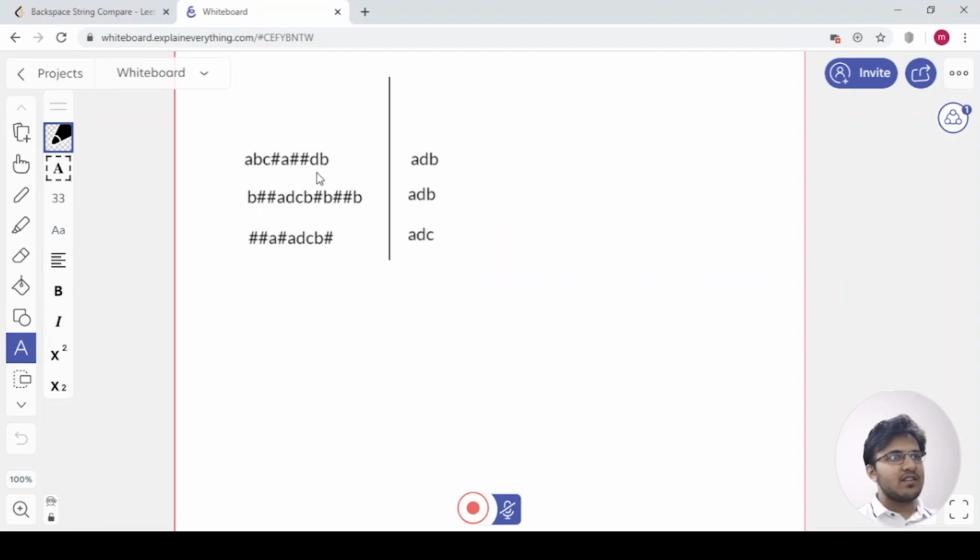So if we see these two strings, as the resultant strings are equal, we return true. And if we see these two or these two, we return false. So that's the question. Let's solve it.